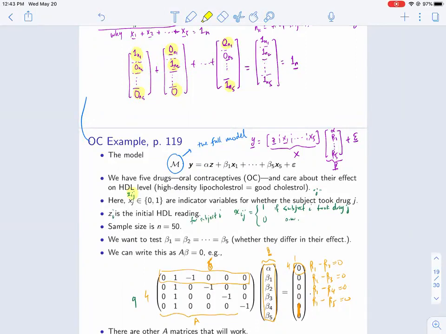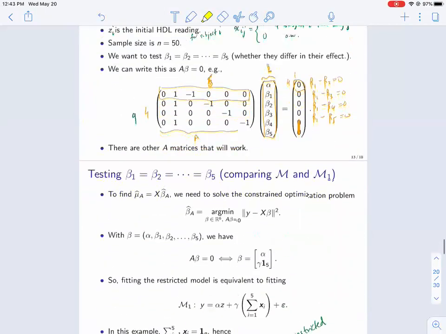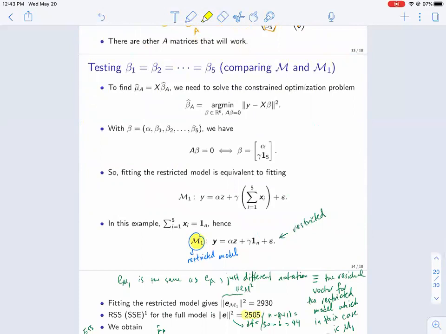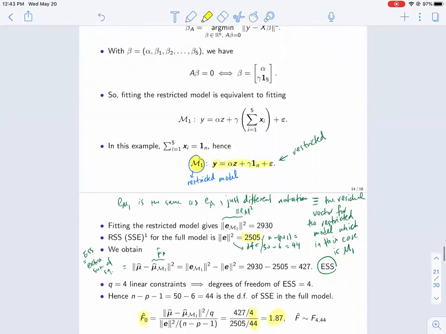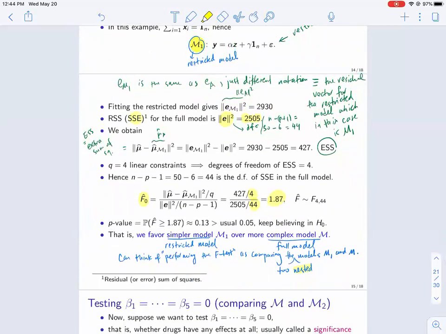Okay, so now what I would like to do is, so we did this once for this hypothesis. The last time I also talked about, when you do this, you get a new model, where you enforce the constraint, you get this M1 model, which has two parameters. You fit the model, and then you compute the residual sum of squares for that model, which turns out to be 2930. This is called sum of squares of error, or error sum of squares, or residual sum of squares, whatever you want to call it. This SSE is for the full model.